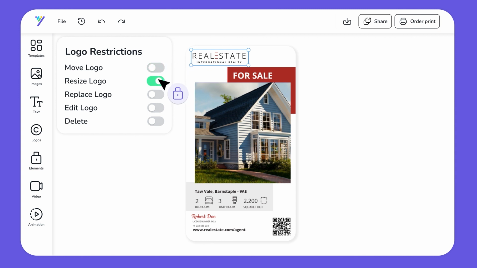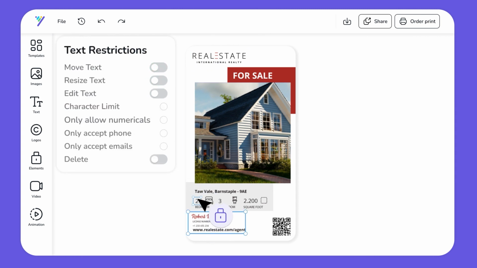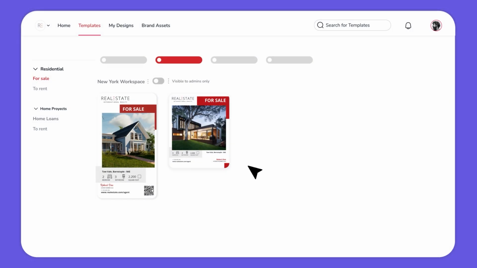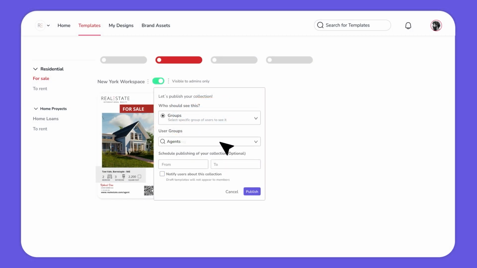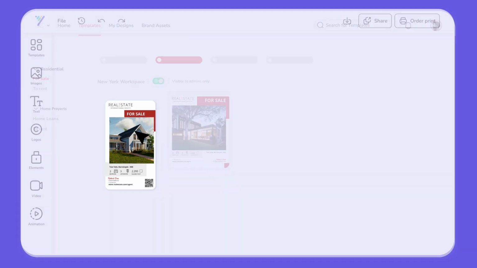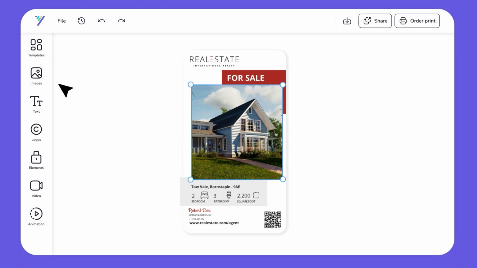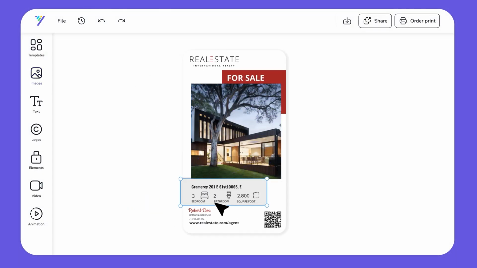Templates can be restricted to define what users can and cannot change. And shared with the teams that need them, allowing everyone to create what they need with design and brand integrity.